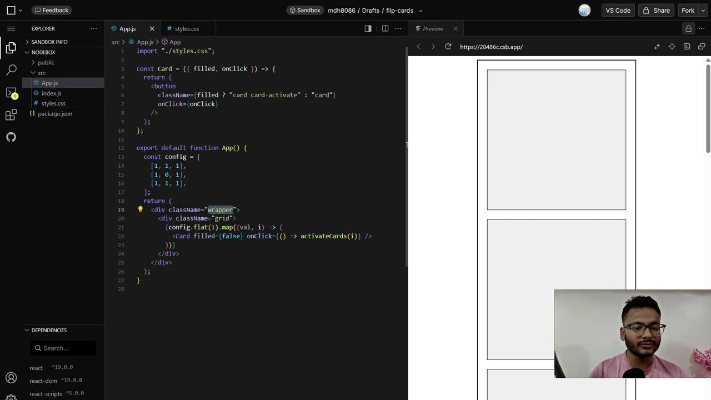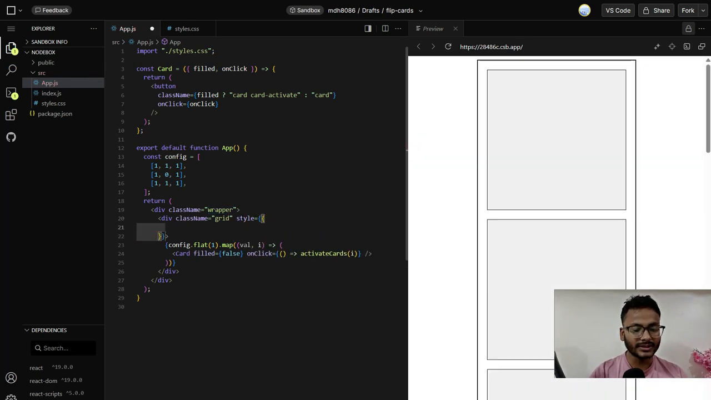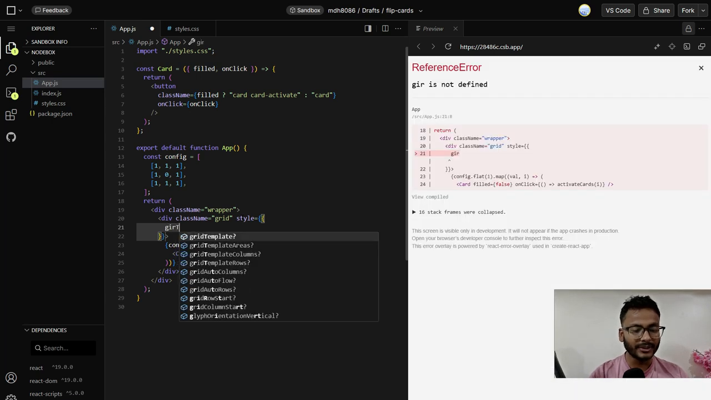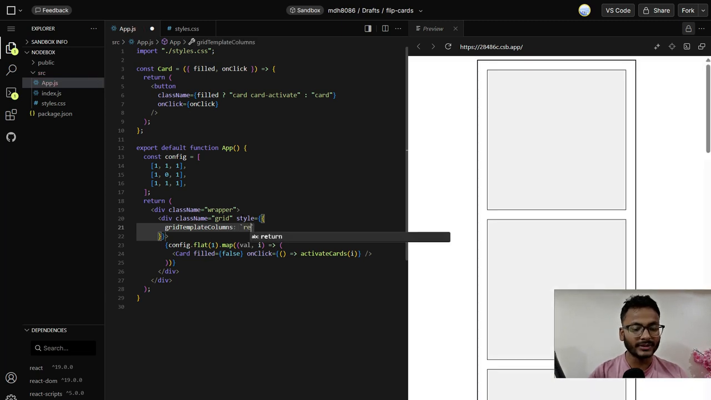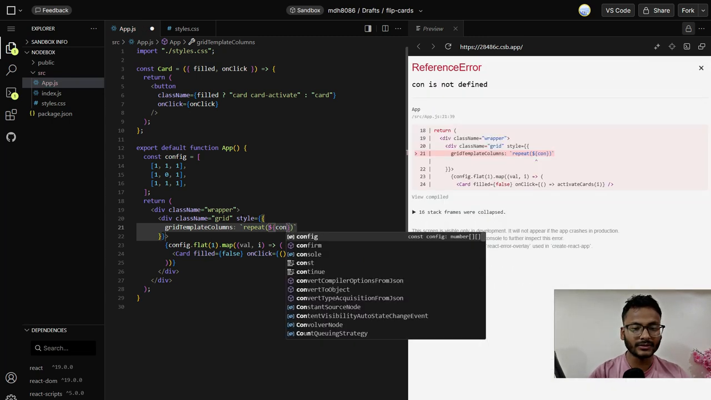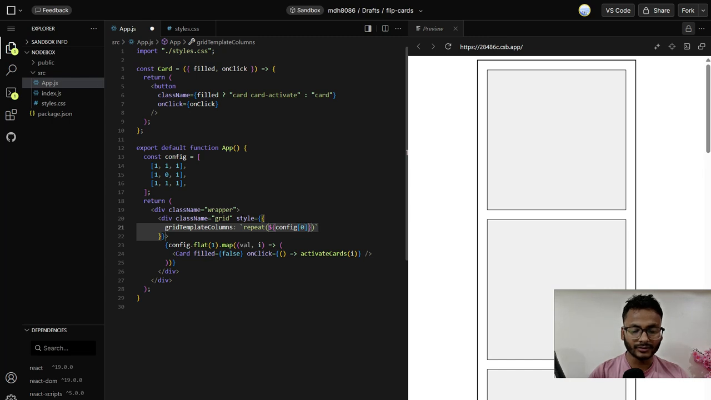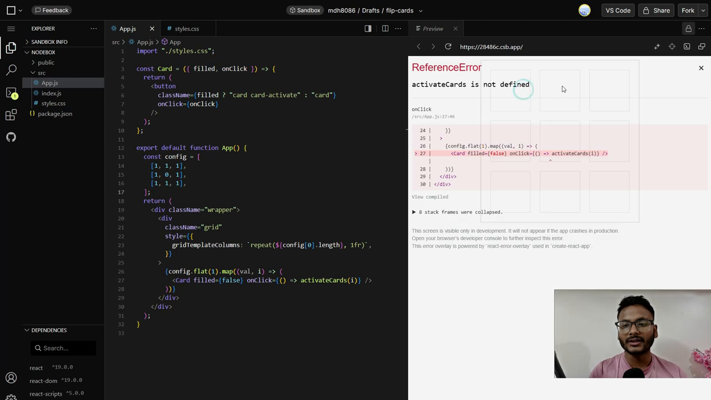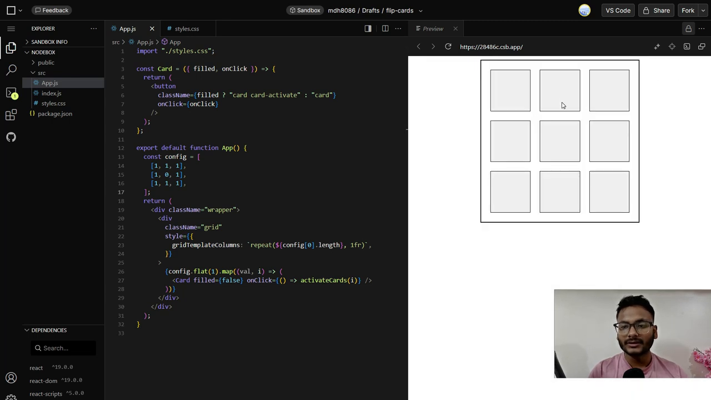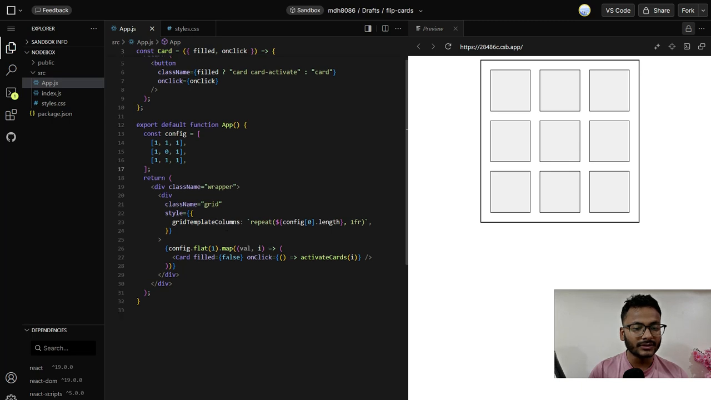Now we are going to style it over here. The style will be gridTemplateColumns, and here there will be a repeat method, and here we will give config[0].length, and next we will give 1fr. So you can see over here, the UI part has been done so far, and now we are going to make this function.